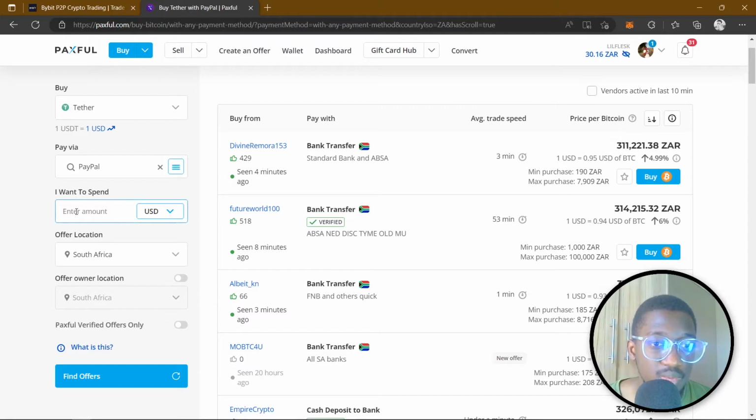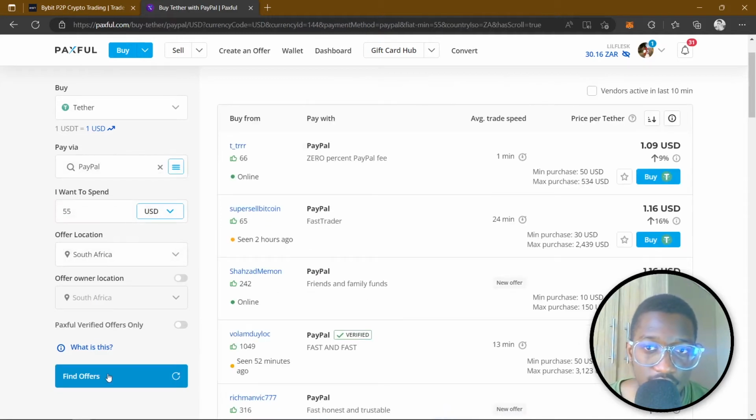Okay, I'm not gonna change my selection, or I can just leave it like that, there's no problem. Right here I have to put the amount that I want to spend. I want to spend $50 or $55. Okay, and click find offers. All right, so right here you can see that we have a bunch of offers, and our first seller is called TRRR, and he says 0% PayPal fee, and it takes 1 minute to do this trade. You can see that the minimum purchase is $50 and the maximum purchase is 534 USD. Okay, and he's selling at a good rate.